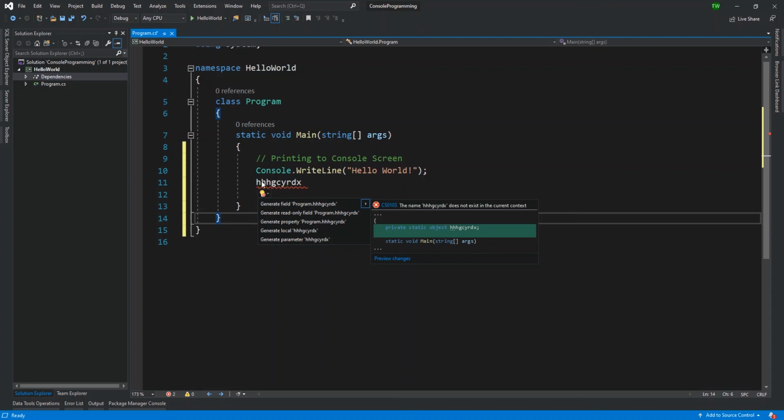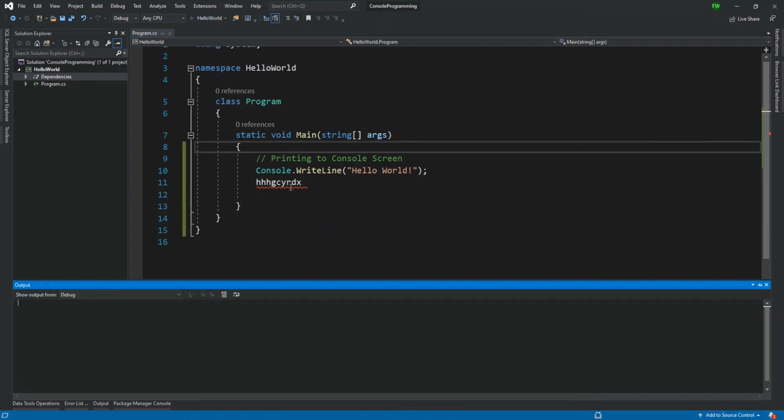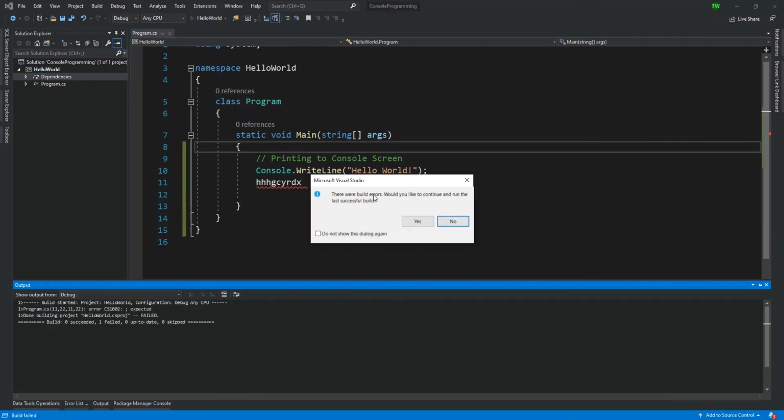However, in this situation, this is random text. Visual Studio doesn't know what to do. So none of these suggestions will really fix the problem. Another thing to note is that if I try to execute while there are errors, it will do the build and then it will tell me that there were errors. Do you want to run the last successful build? I tend to always click no because it doesn't make sense to run the last successful build if I'm trying to build my current bit of code.